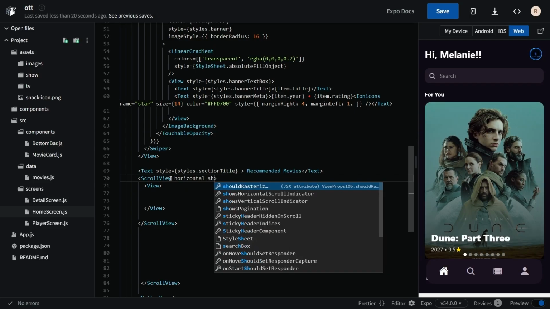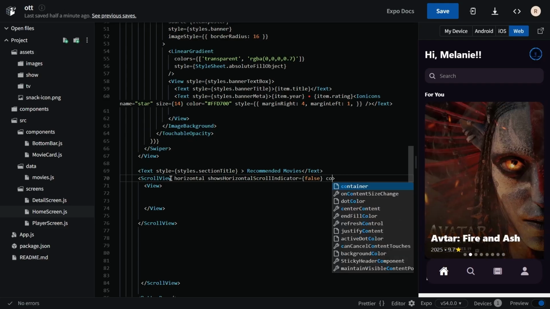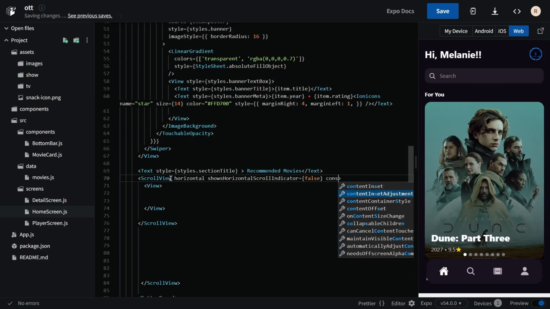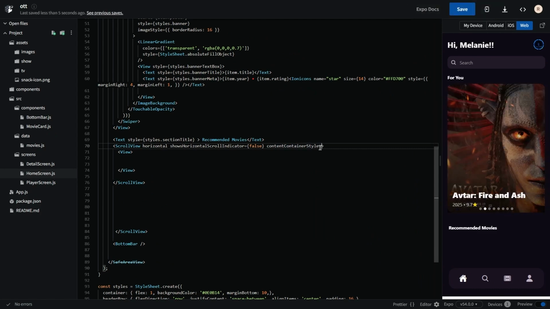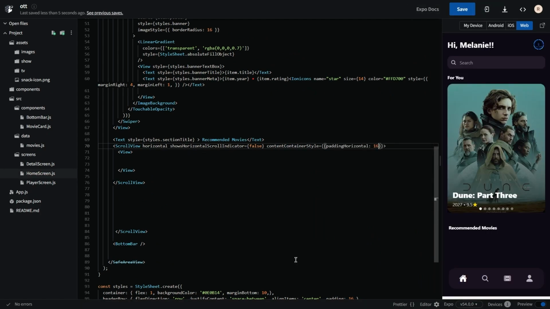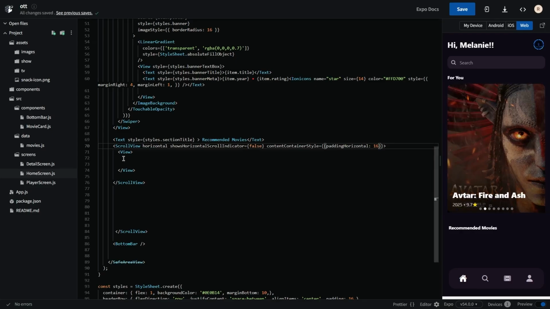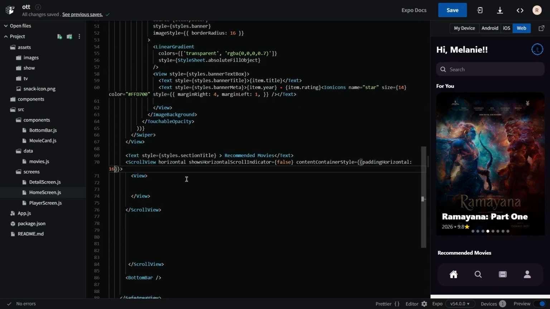Text style equals styles.sectionTitle, close Text with the content Recommended Movies. Then open ScrollView with the props horizontal, showsHorizontalScrollIndicator equals false, and contentContainerStyle equals double curly braces paddingHorizontal: 16 double curly braces. Inside it we render a View and then close the ScrollView. This shows the standard pattern for a horizontal section, a heading followed by a horizontally scrolling row of cards.